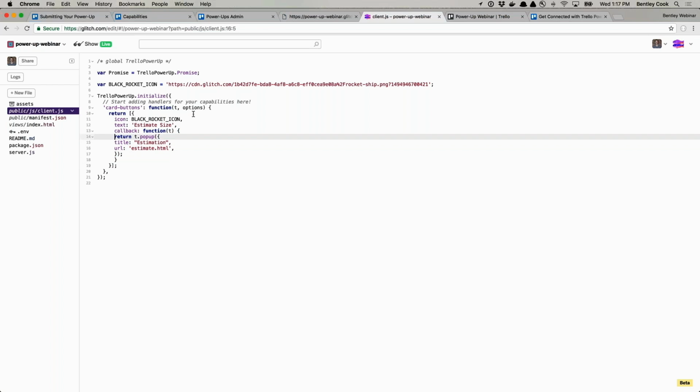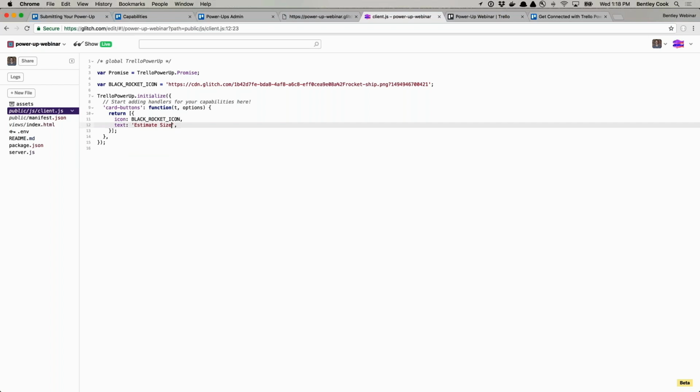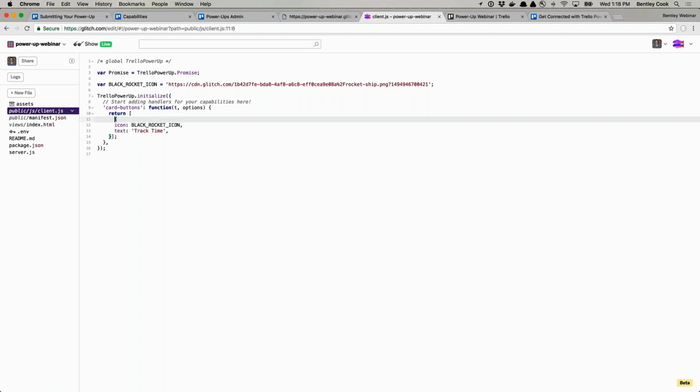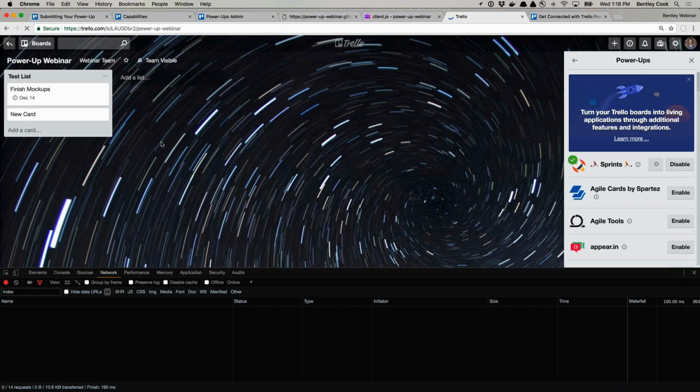And to get started, we're going to get rid of this stuff that came as part of the boilerplate. And let's just call this track time. So we're just going to return an array that contains a single object in this instance that has an icon and some text, and that is it. All right, so that is a bare bones button. Let's go check it out.